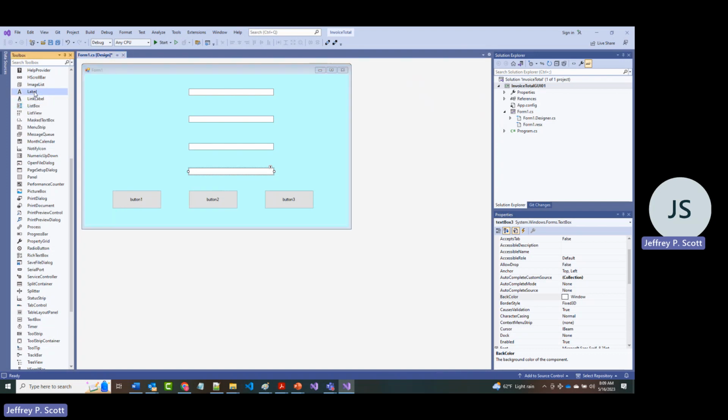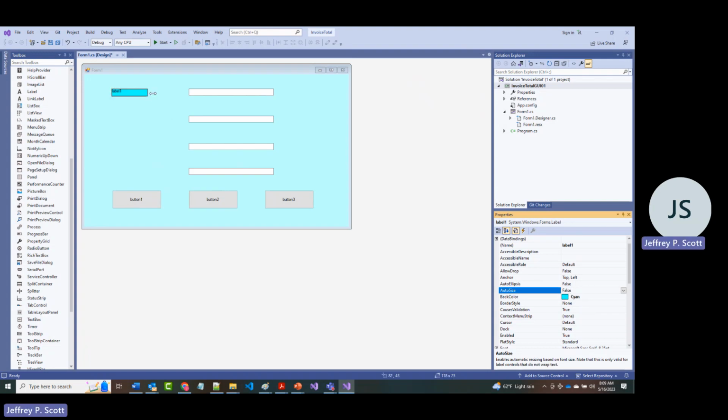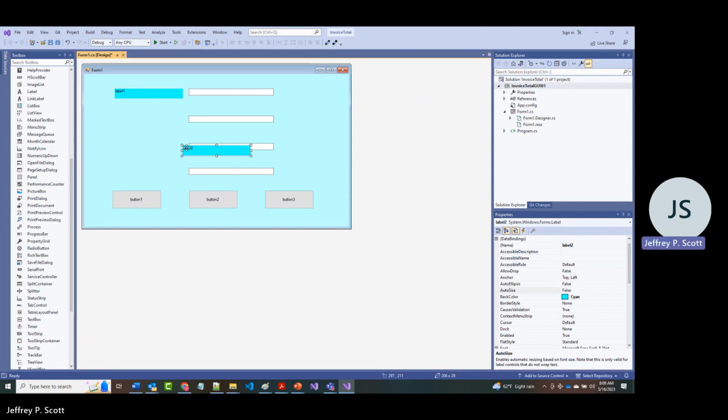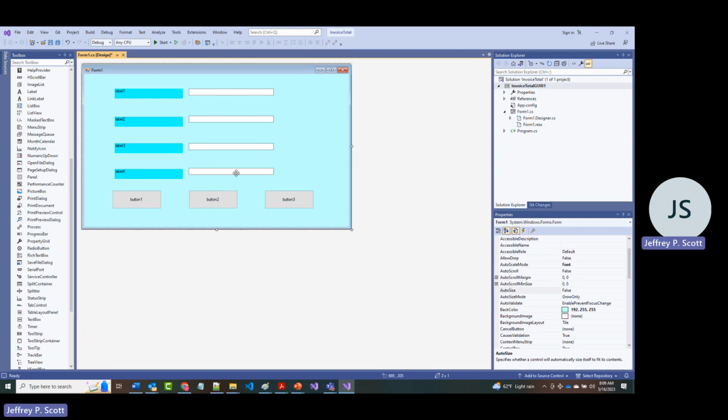Now let's put in my labels. Again, you've already seen this from me. I like to come in and make the back color a little different color. So I made it darker, and I'm going to set the auto size to false. All right, so there's that label. Make it a little chunkier, so to speak. And there that is. So I'm going to put these in there. All right. And that pretty much should be the way that my interface is going to look.